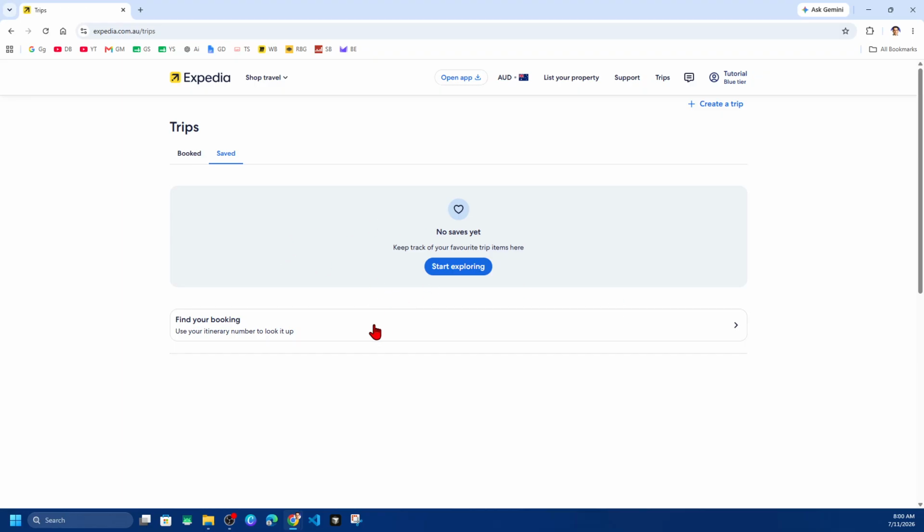Now you're going to see a list of all your current and past bookings inside of here. Now from here, you want to select your hotel reservation. So find the hotel booking you want to cancel and click on it to review the reservation details.